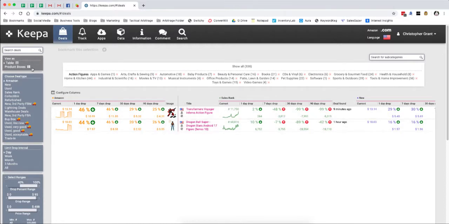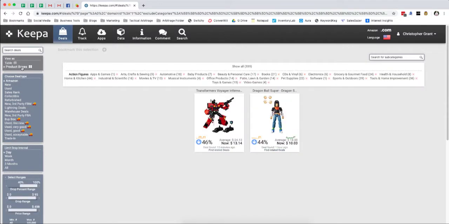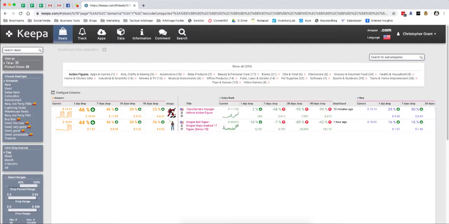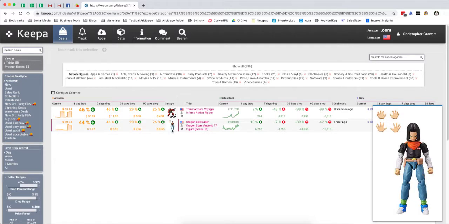So what we see here is we have two different views. We can look at this as a table, which is how I have it set up now, or we can look at it as product boxes. Now, I like the table view myself. And I think this is just the easiest to be able to see more information.